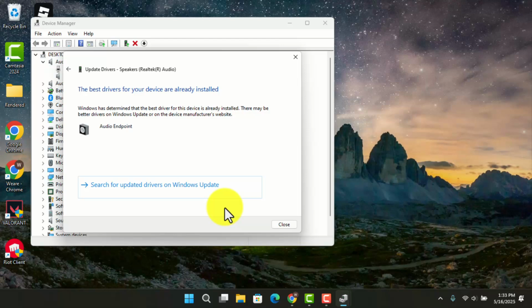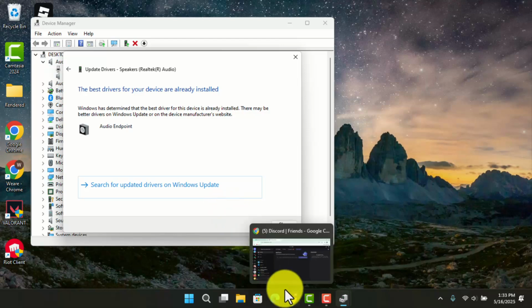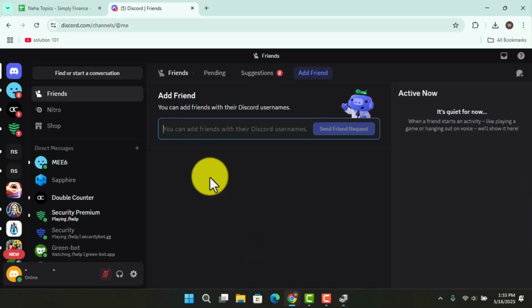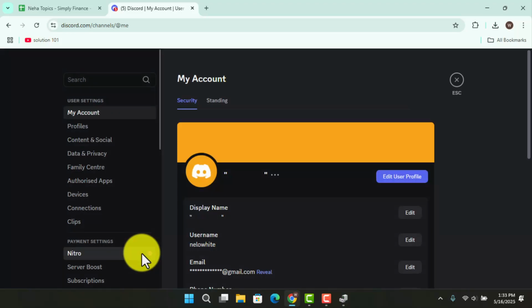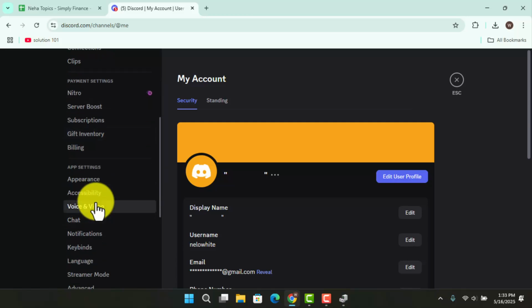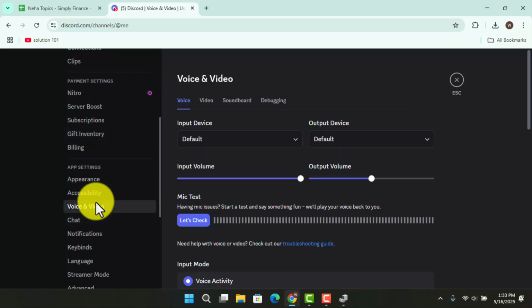If the issue still persists, you also want to ensure the correct device is selected. For that, you open up your browser and go to Discord. Then go to user settings. As you click on user settings, next you want to go to voice and video. So here under the app settings, go to this section.